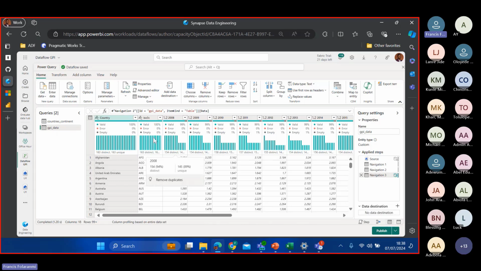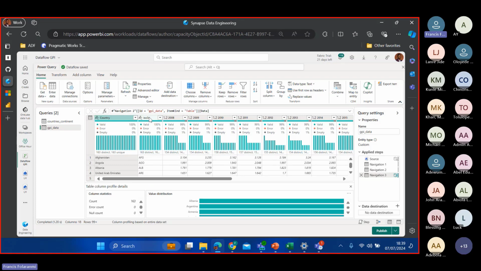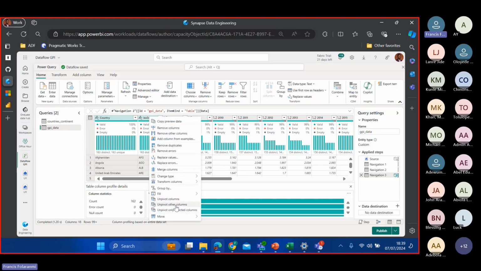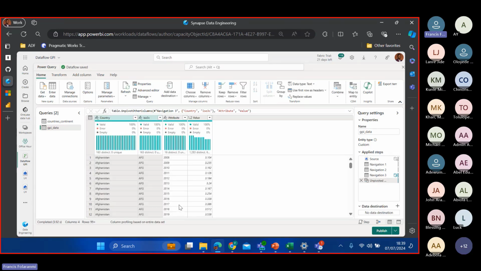What I want to do is select my country and also my ISO 3 code by holding down Control on my keyboard so that I can select those two columns. Then I right click, where I can then unpivot other columns. This unpivot other columns is just going to give us a reorientation of our data set in the shape we want, so that we can then see the trend. Now we have Afghanistan appearing multiple times, but for different years. So I have Afghanistan, the ISO code, the year, and also the value of the GPI.